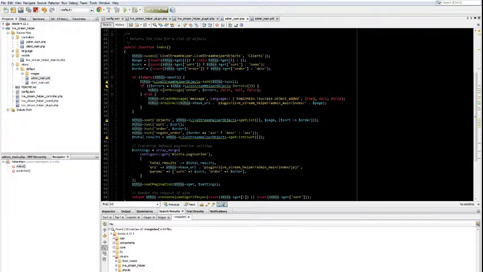The other thing I want to point out here is how to set messages. We have two methods used to set messages: set message and flash message. The distinction here is that you use flash message when you're going to use a redirect, and set message when you won't.